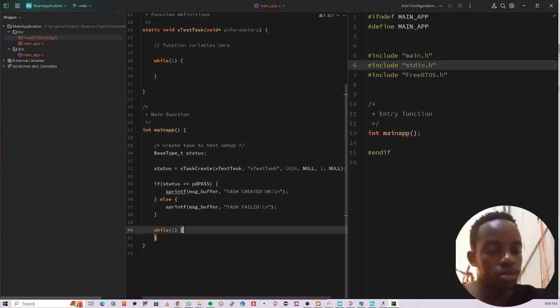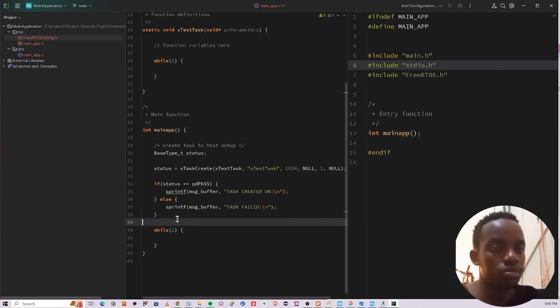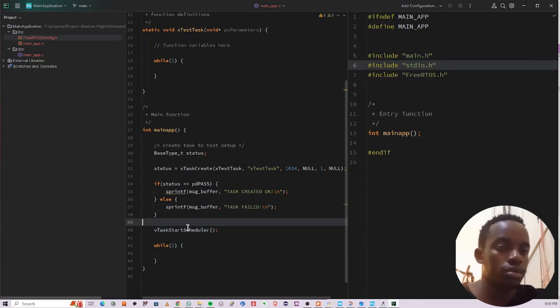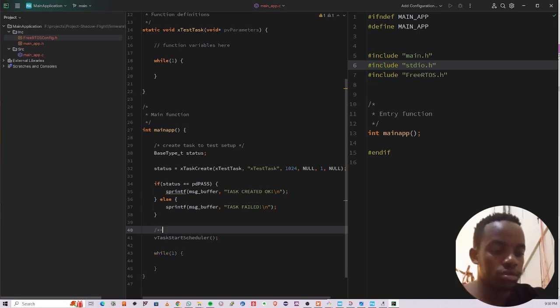Okay. So after creating tasks, the next thing you do is you start the scheduler that starts running those tasks. So it's vTaskStartScheduler. Save. Okay, so I will create and start the scheduler.